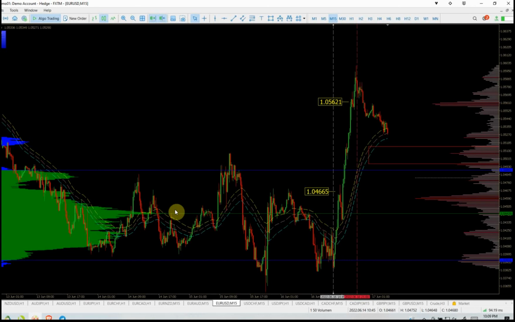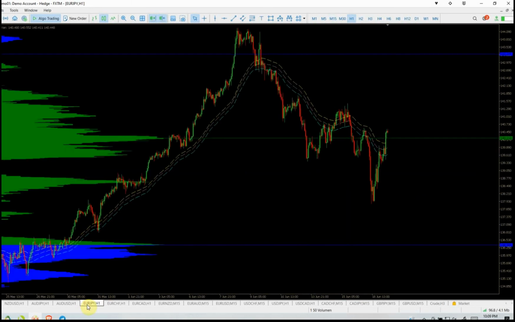I'm looking for price approaching the POC or at the POC, chopping around, and then I'm going out to a higher time frame to see where the POC is relative to that. That will give me my bias about where I think price ultimately will end up, and where we might go. I guess just really brief, another one, let's look at Euro Yen.